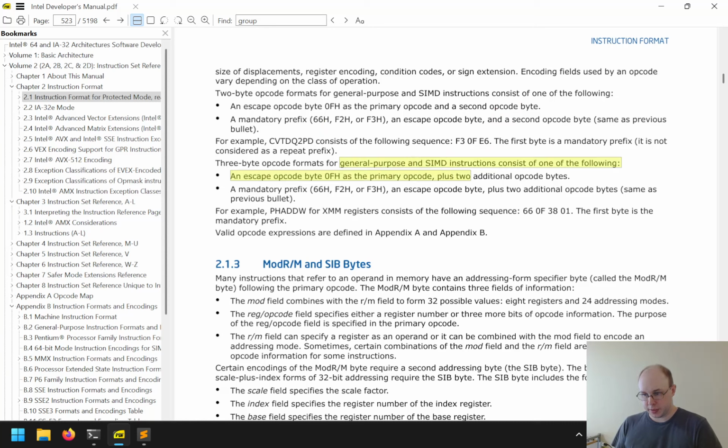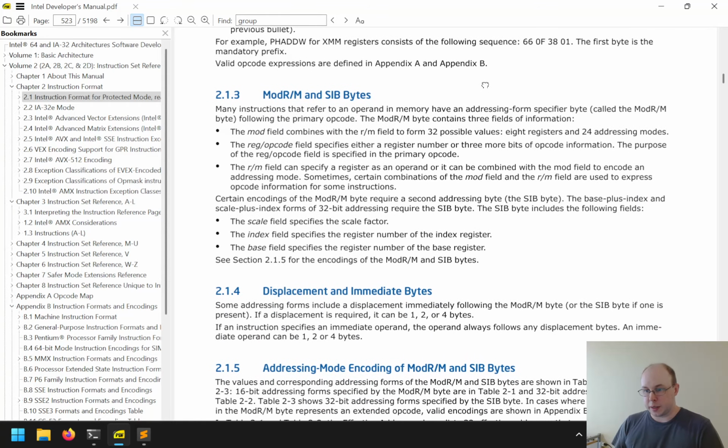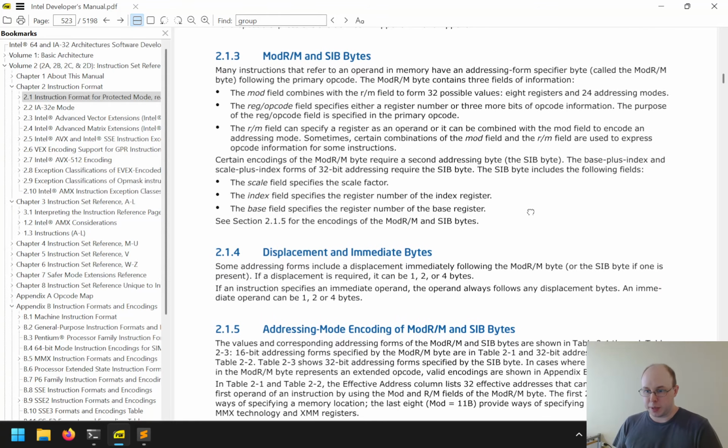3-byte opcodes, same thing, but it can have two additional opcode bytes after it. So actually, the 2-byte opcode can be up to 3 bytes, and the 3-byte opcode can be up to 4 bytes in length. Valid opcode expressions are defined in appendices A and B.